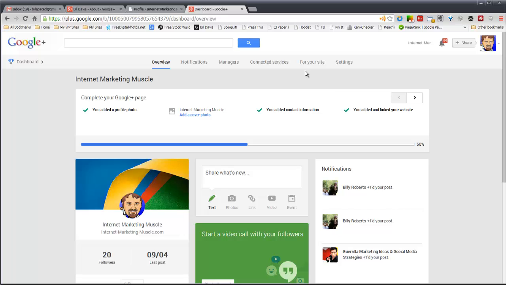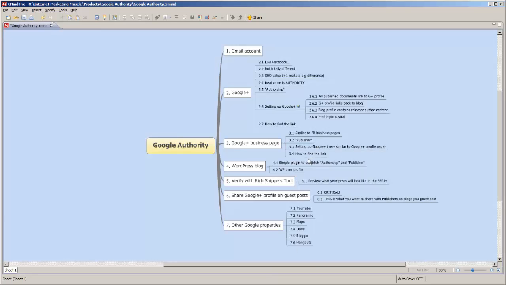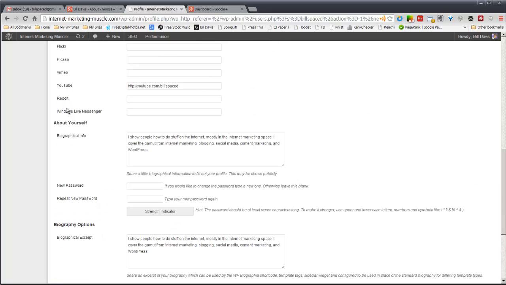And what you want to do is take this information, right, and take out the B. So it's basically plus.google.com/ this long number. All right, that's your Google Publisher or your Google Plus business URL. All right, so that's that. So then let's go back and go to our WordPress blog. What you need in your WordPress blog is Yoast's SEO plugin.